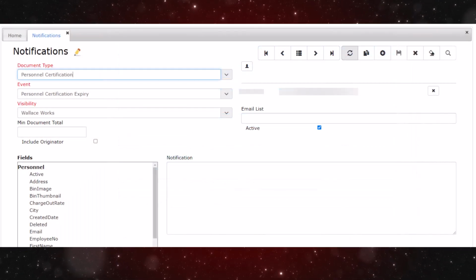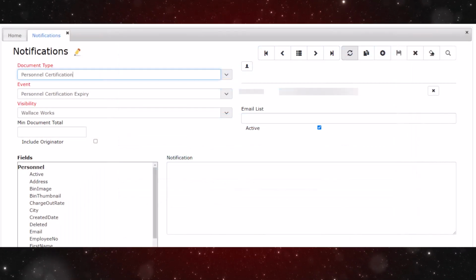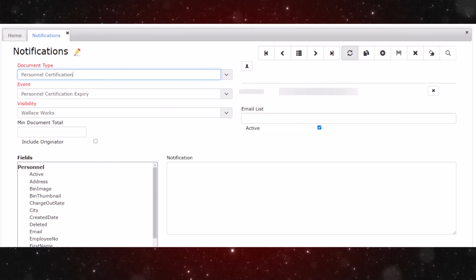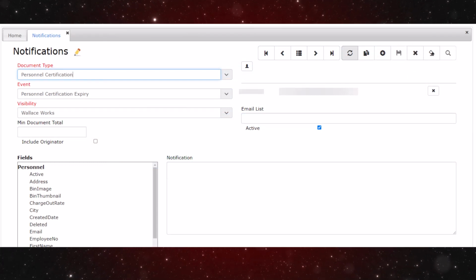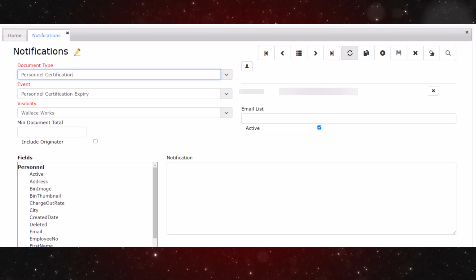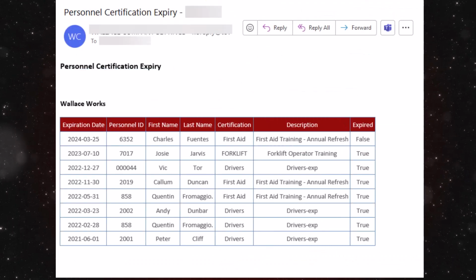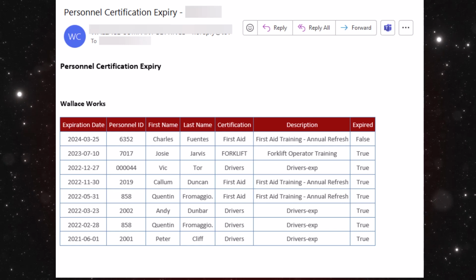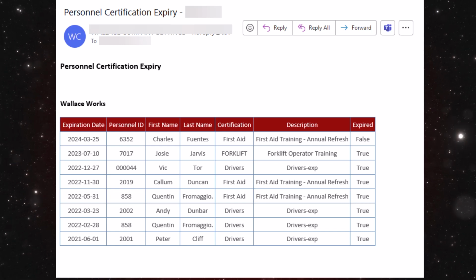If you're using certifications with expiry dates, you can set up a notification to arrive in your inbox daily. This is a background notification, so you don't need to enter any text. This will include all personnel certifications, both expired and expiring within the next 30 days.